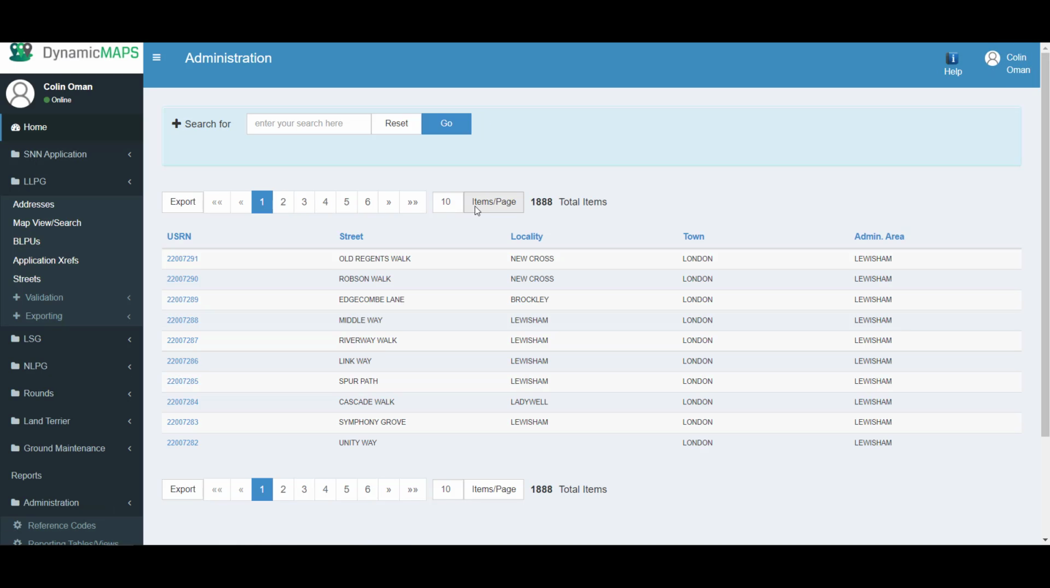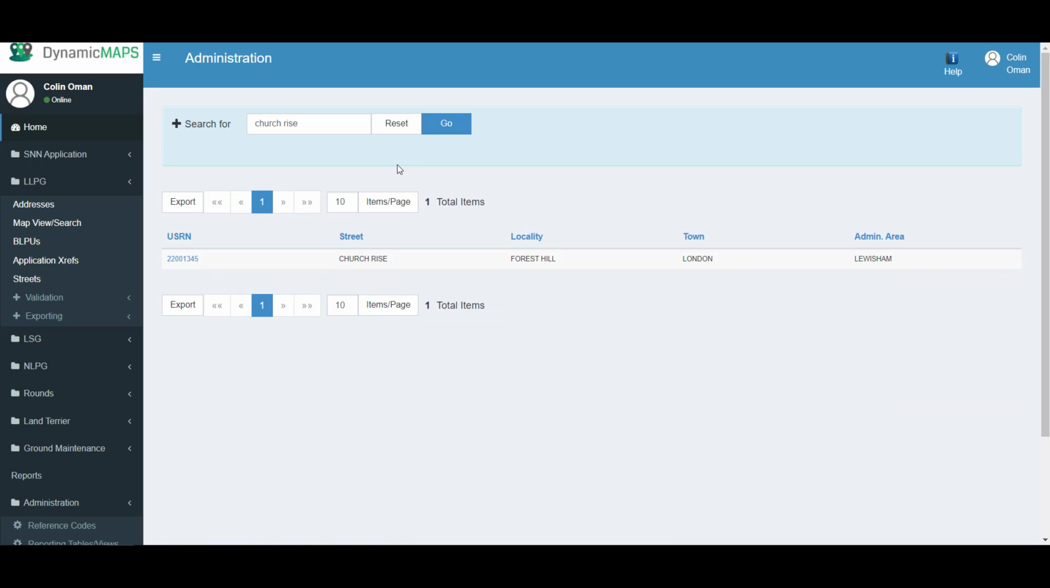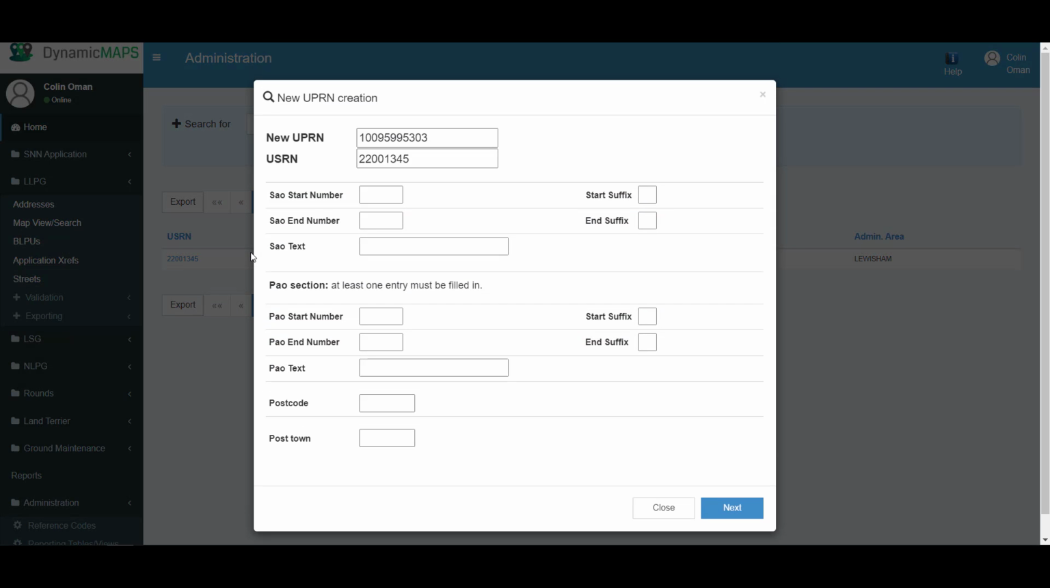When we create a new BLPU record into the LLPG, we need to associate it to an existing street first of all. So we could look for the USRN on our table here and go across the different pages, but it's probably a little bit easier just to do a little search. So we're going to look for Church Rise as being the street and press go. Once the street's been found, we can click on the USRN for the street, and that will then take us to the Create UPRN window.